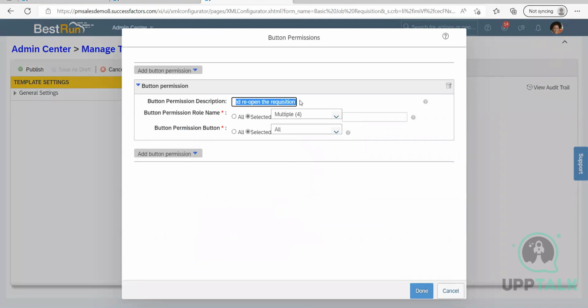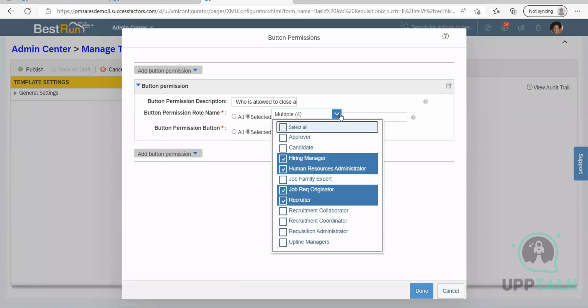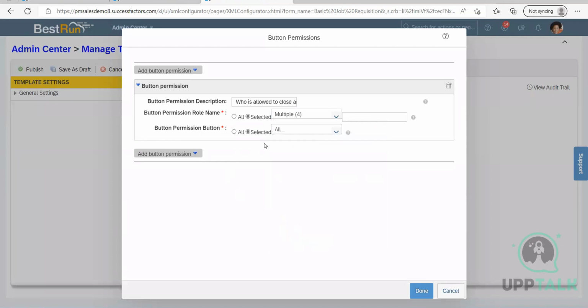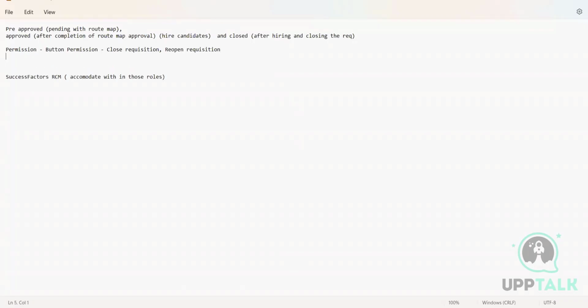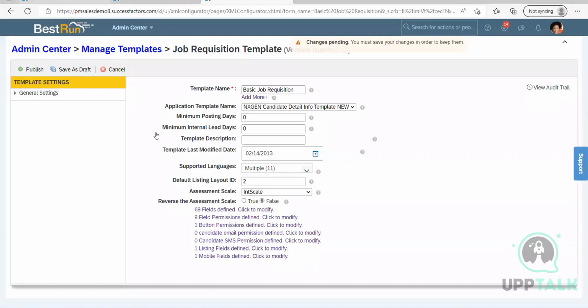Okay. Who is allowed to close or reopen the requisition? Hiring manager, HR, administrator, originator, recruiter. They have given all permission. Okay. So now we have covered the permission part within the requisition. Okay. So coming back to requisitions.